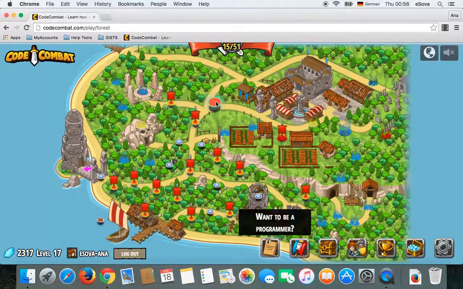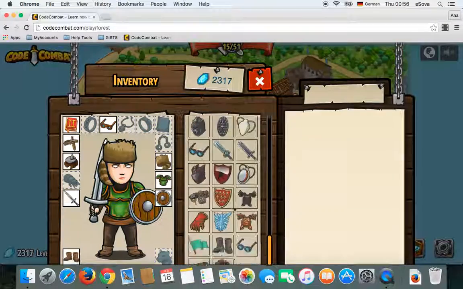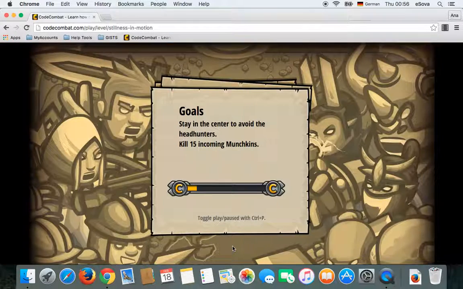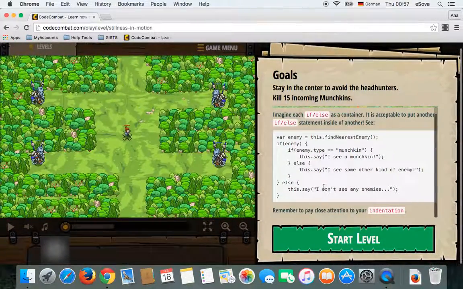Here is the new game. Let's see how successful we will be this time. Okay, we have to use if else, again nested one. So you see we have an outer and inner if else.